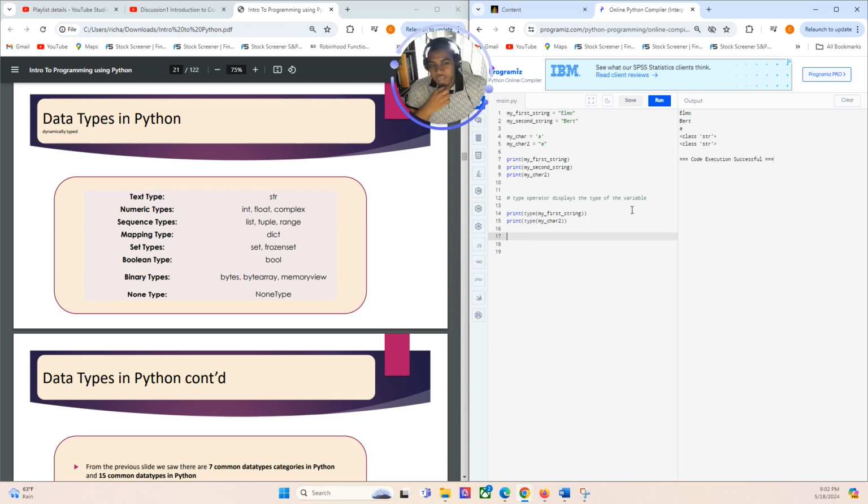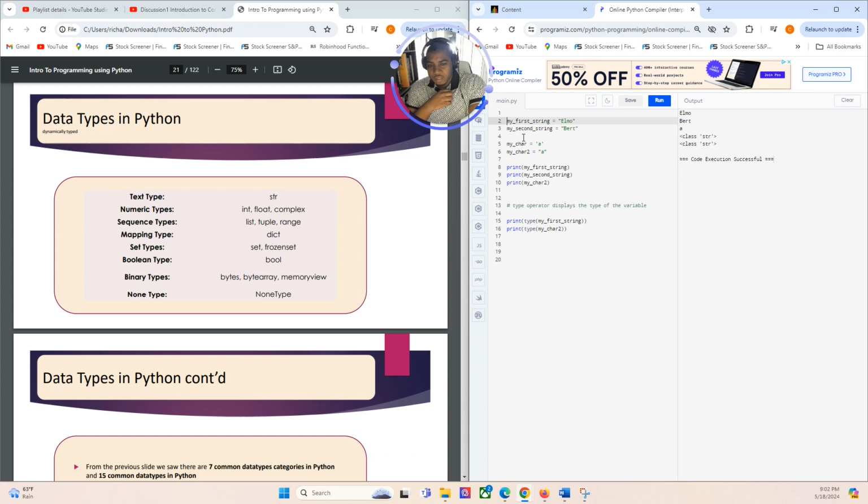All right, so we look at string. Let's name this part here. To comment, you need the pound. So let's call this text type: strings. No characters. No character type in Python.